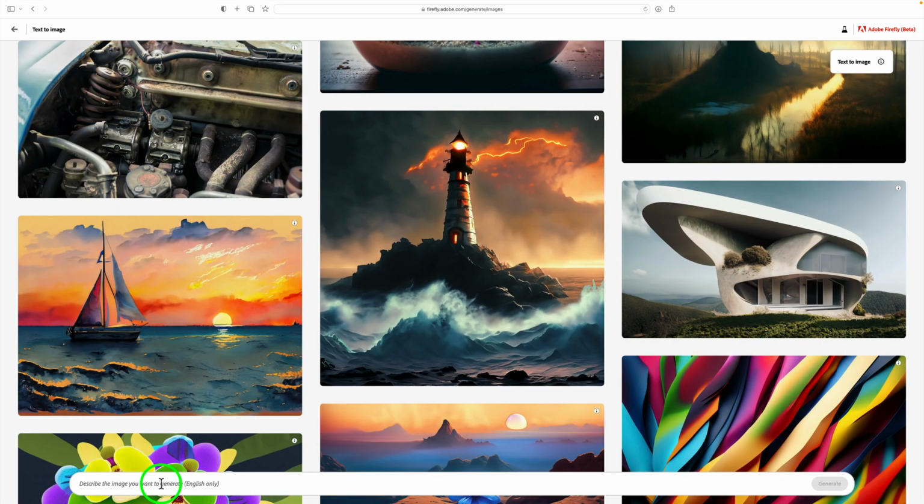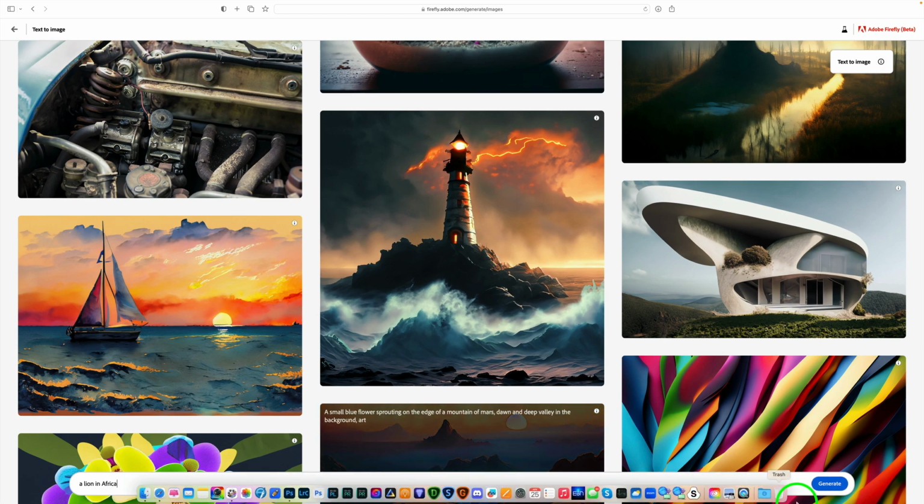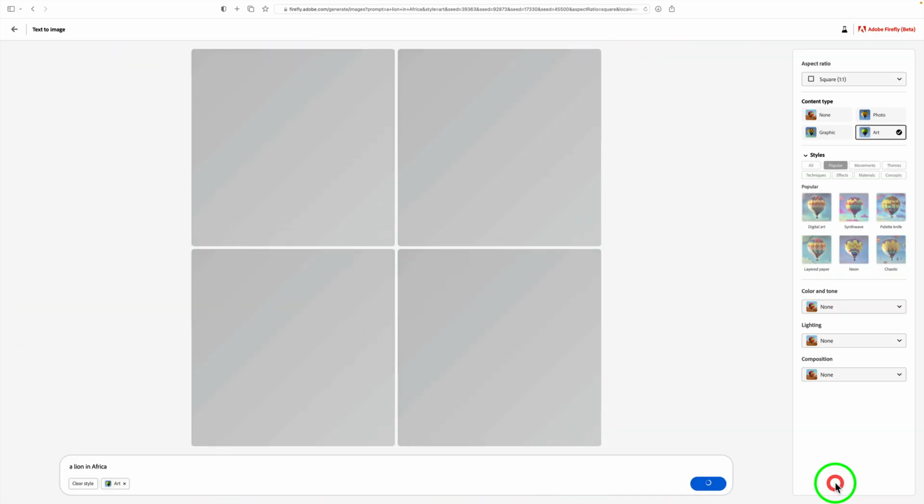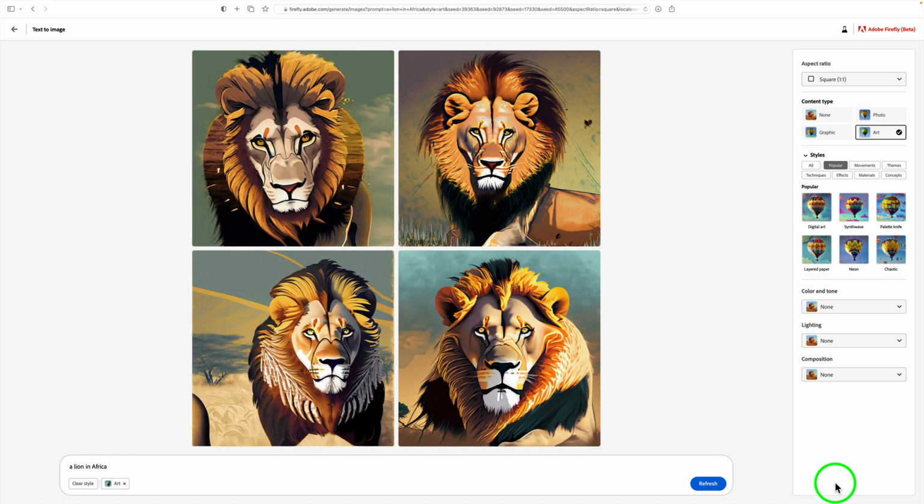Or we can generate our own prompt. Well, let's do that. What you have to do is come down to the bottom of the interface, describe the image you want to generate, English only. So I'll type a lion in Africa. To generate it, you can click the generate button right here. It takes a few seconds. It's really quick. It's a lot faster than Midjourney. So I'll leave this in real time. And you can see there it is.